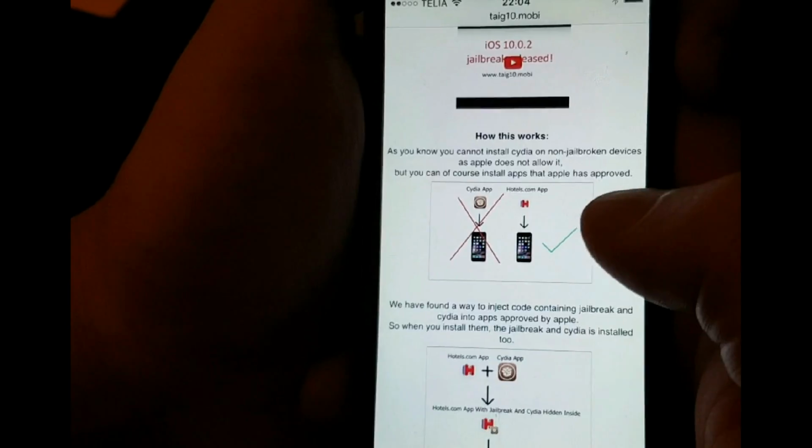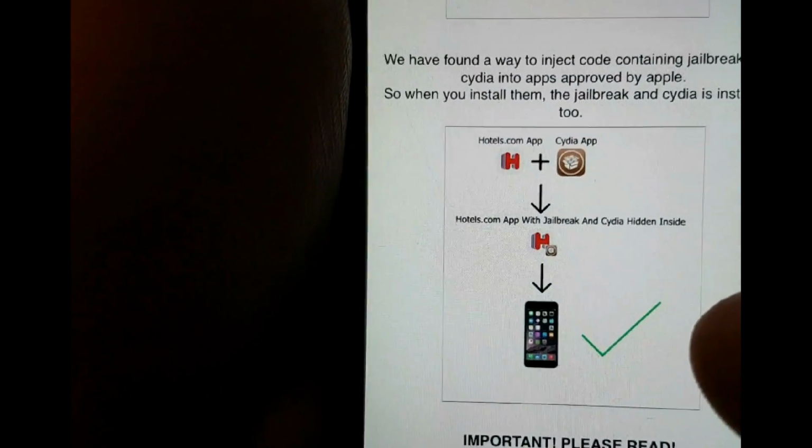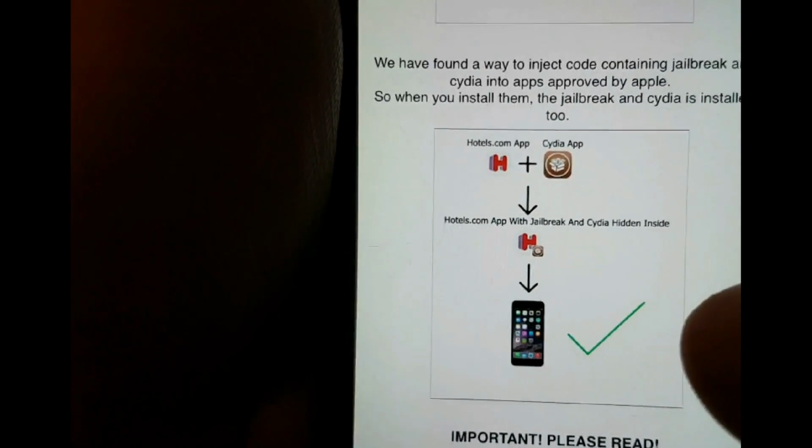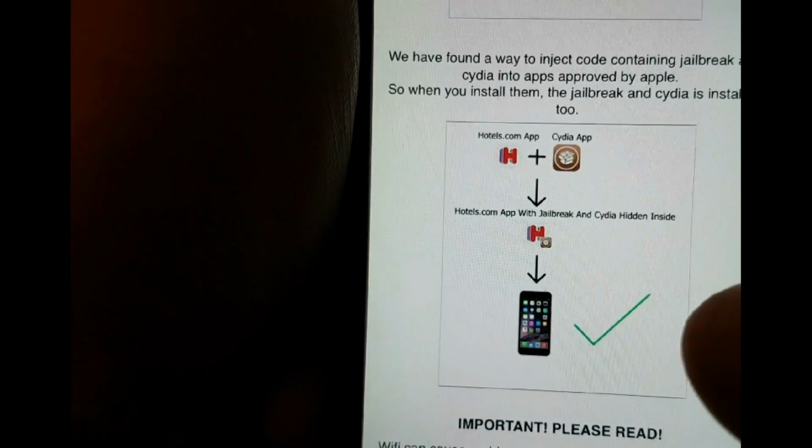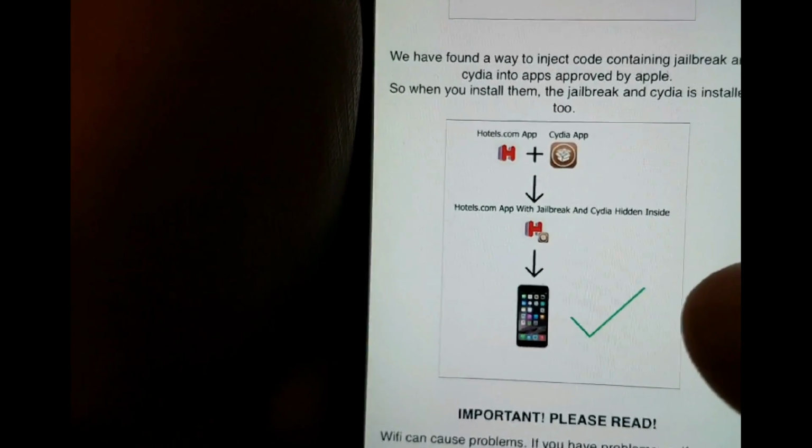They will tell you that you can't install apps that haven't been approved by Apple. You can't install apps like Cydia because it has not been approved by Apple. But you can, of course, install regular apps that Apple has approved. And the taig10 team has found a smart way to hide the jailbreak and Cydia inside of approved applications. So the result is that you get a Cydia-injected app that is approved by Apple. And when you install and run that application, then the jailbreak and Cydia will be installed in the background.